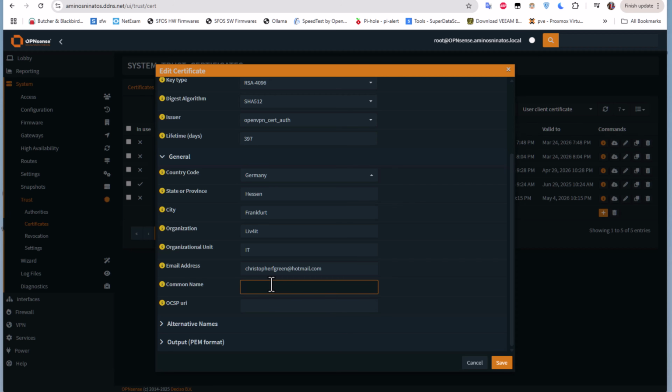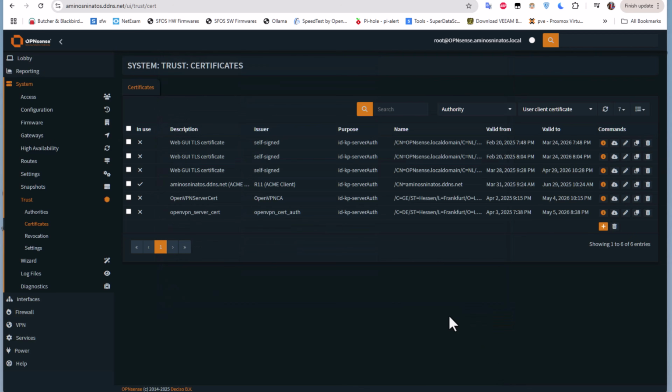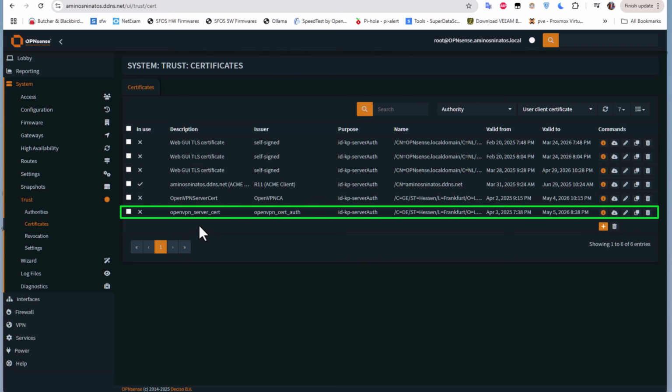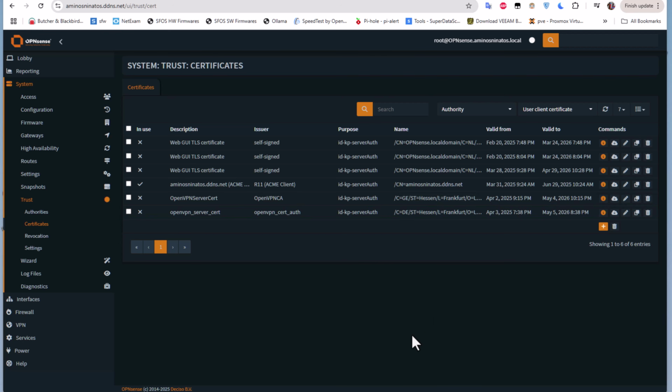Here we go, and I guess that's all, so let's save that. And voila, also at the bottom we have the newly created server certificate. Now we have to fulfill the third step.